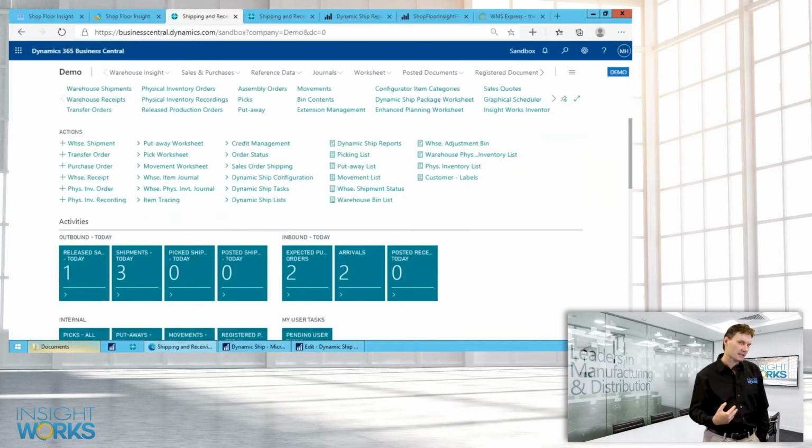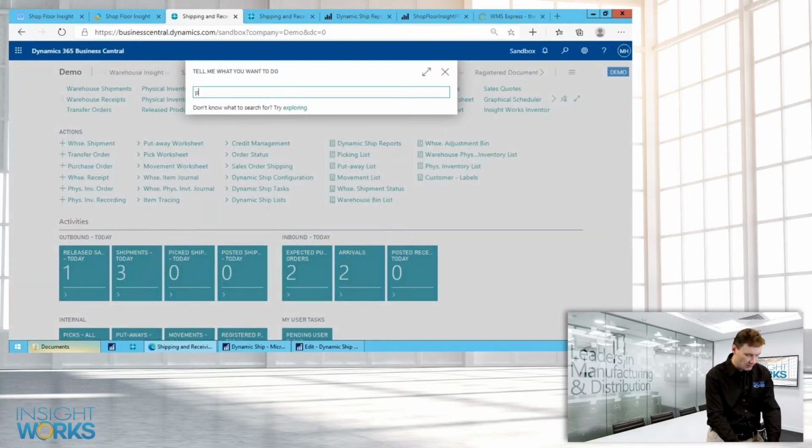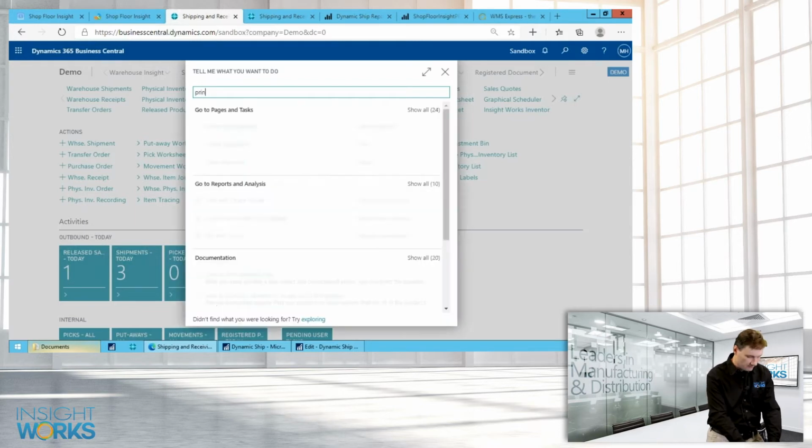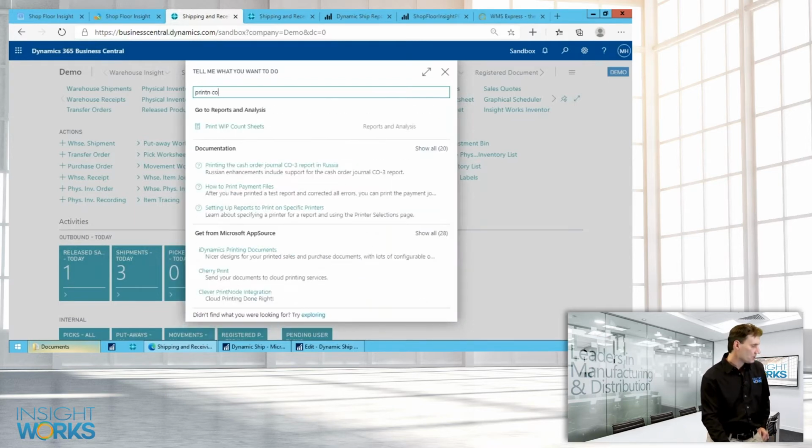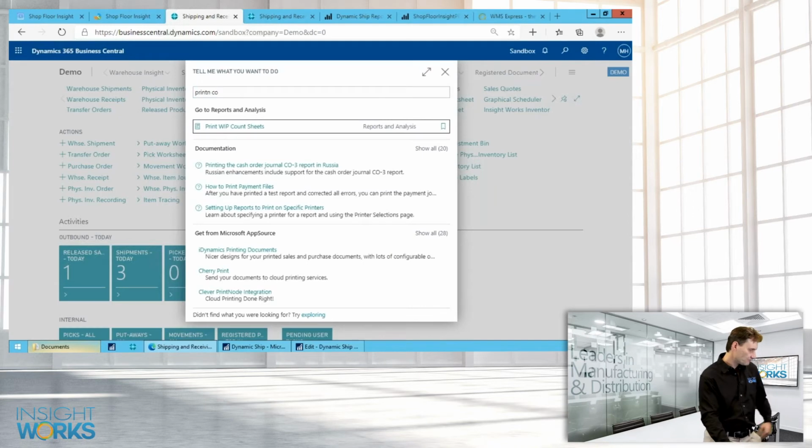The other one is the printing side, the Print Node Connector. So the way that works, I'm just actually going to go in and show you a little bit. We're going to go into Print Node Connector here.